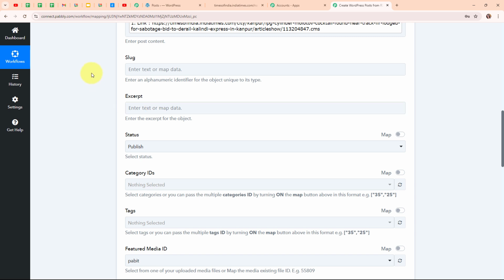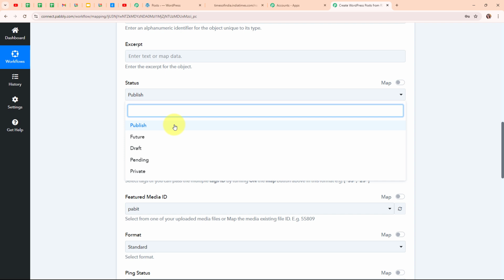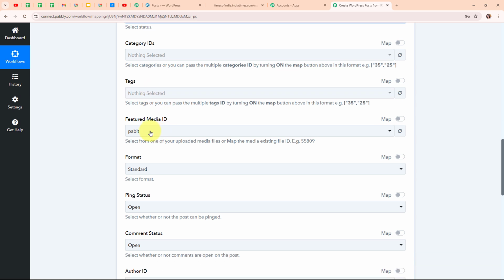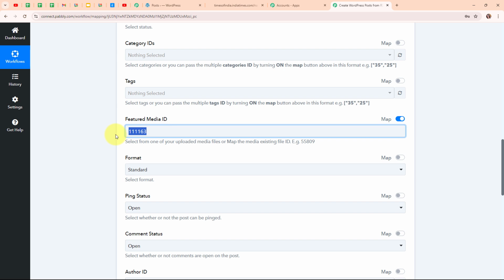and the excerpt. These fields are not required, so I'm going to leave them blank. But if you want to add any of the detail, then you can do it as per your need. And now for the status, I'm going to select the status as published. Here again the category ID and tags are not required fields, so I'm going to leave it blank. And now for the featured media ID, I'm going to turn on this map button given over here in order to map this featured media ID. But here I'm going to remove this featured media ID and leave it blank.